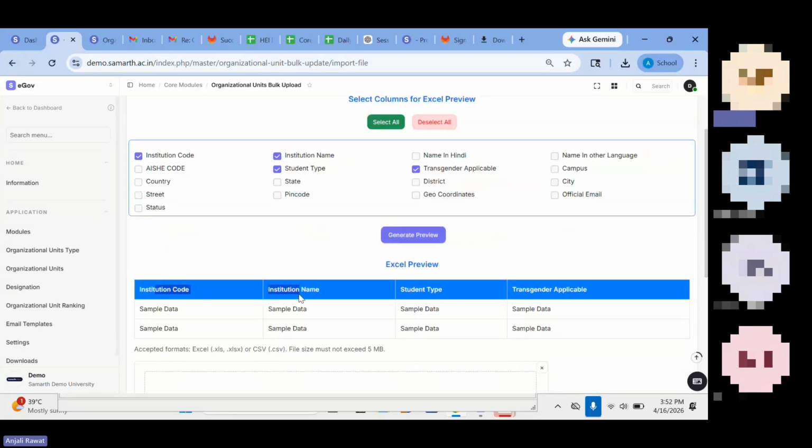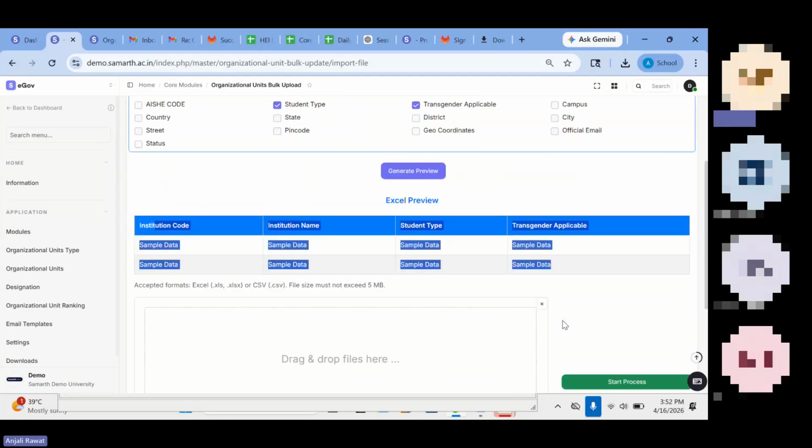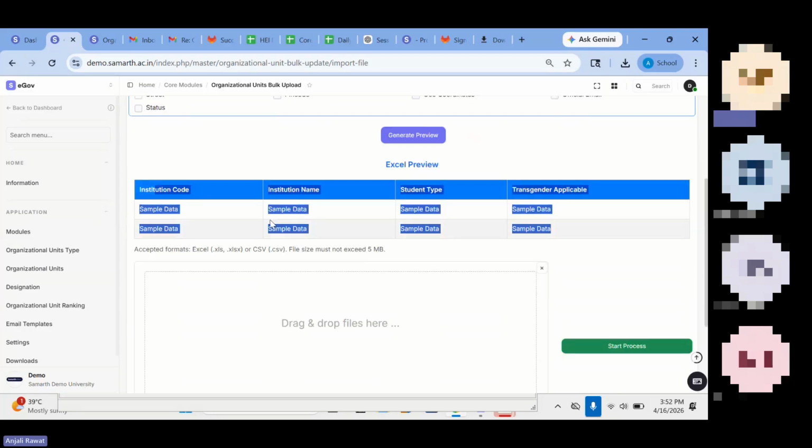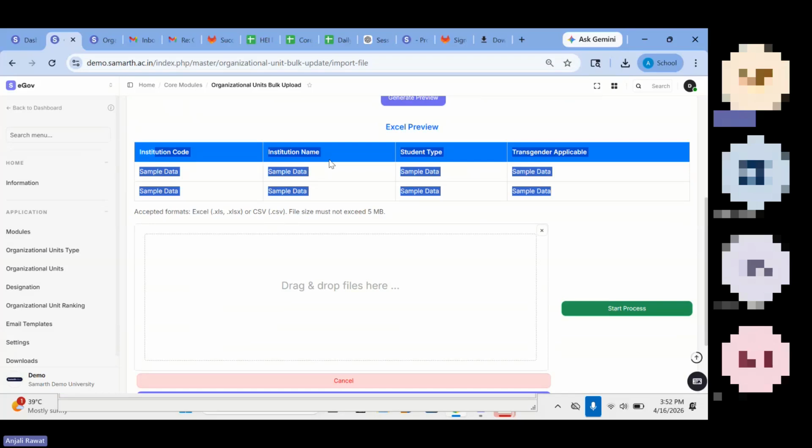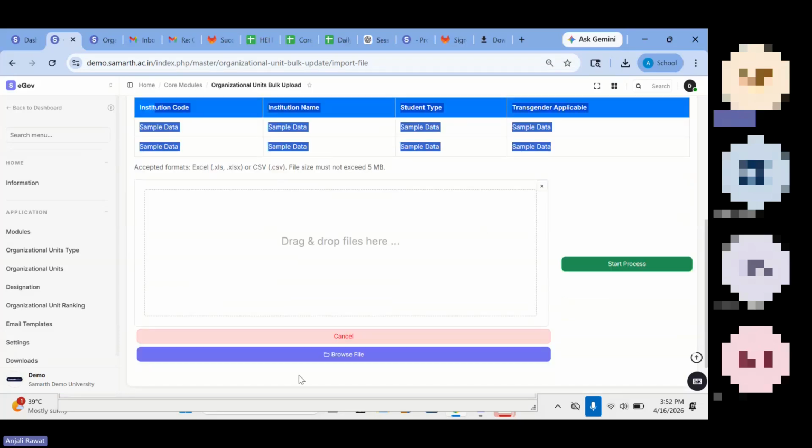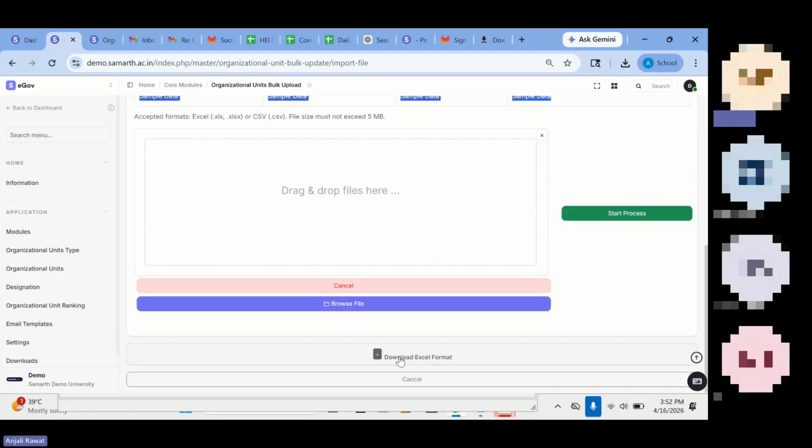Once we click on generate preview, you will get this type of preview. Like in the Excel sheet also, the same data will be downloaded: institution code, institution name, student type, and transgender. Now click on this option, download Excel format.